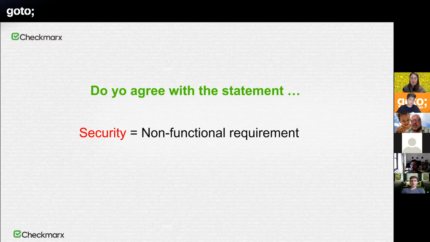it's a developer community, and there is a common statement that security is a non-functional requirement. This is something that I hear often from developers. It's a false statement that leads to a situation like this.